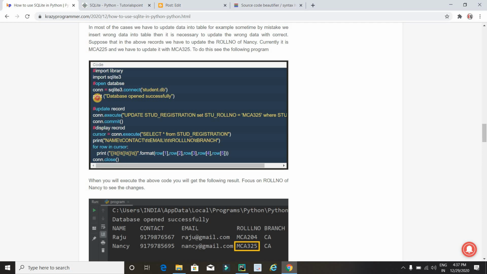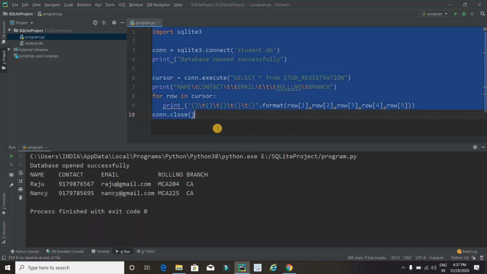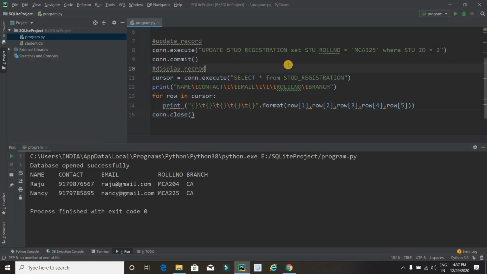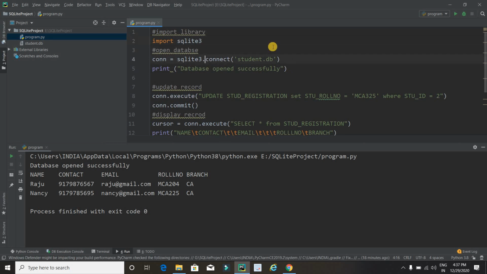I will explain it to you again. I will copy this code first and paste it here. This is the import library. I have imported SQLite 3. Now it's time to open our database.